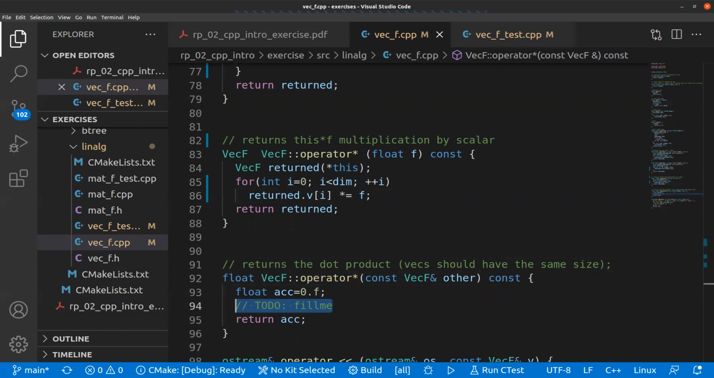Then we can go to the dot product. So we will accumulate basically our summation here, in this acc.